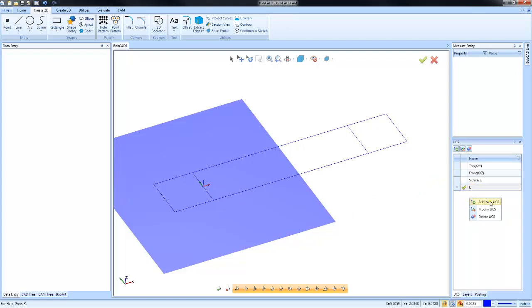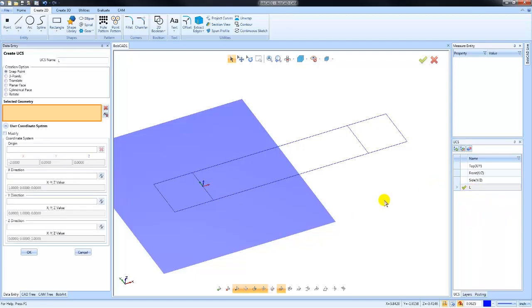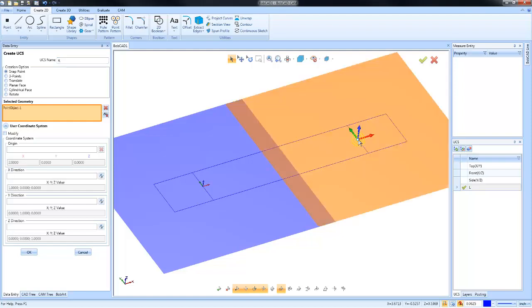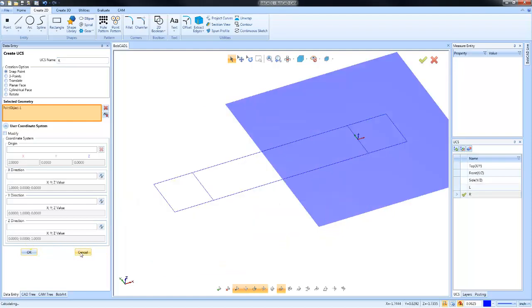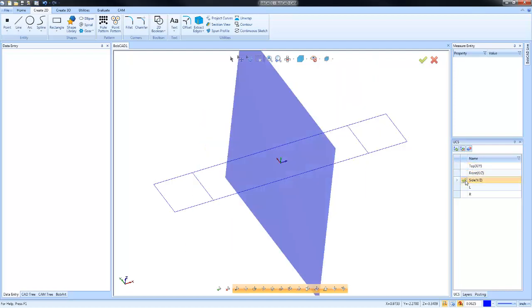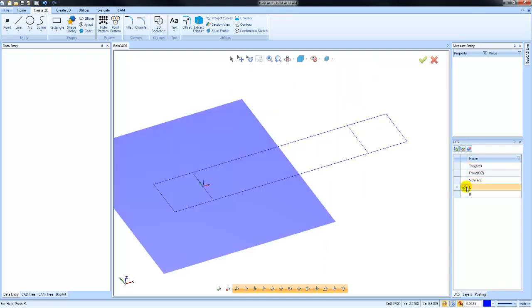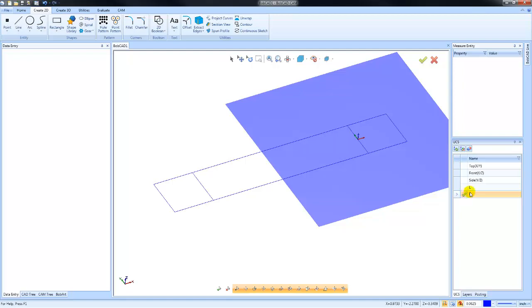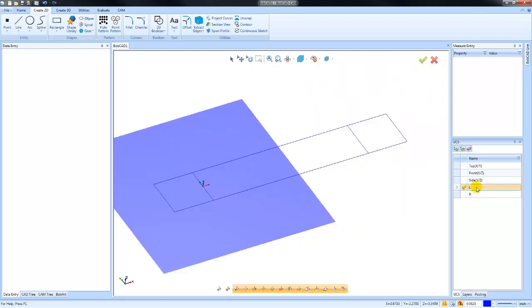I'm going to right click and add a new UCS as well. Again, I'm going to choose snap. This one's going to be right. Move my mouse over this line, find the center point, snap it there. Click OK. Cancel. So we have our top plane, our front plane, our side plane, our left location, and our right location.